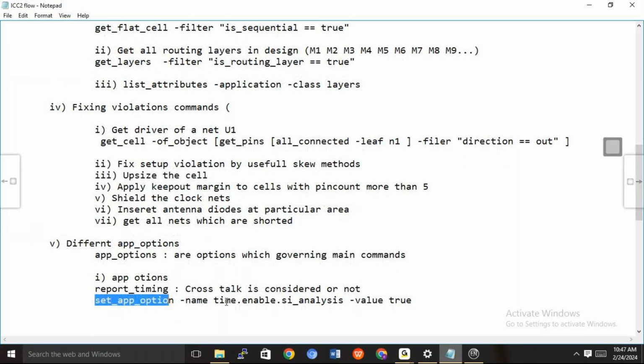Time dot enable means during timing analysis enable the SI, meaning signal integrity. For timing, signal integrity is crosstalk. For DRC, signal integrity is antenna violation. For power and IR drop, the signal integrity is electromigration. So please enable this crosstalk.